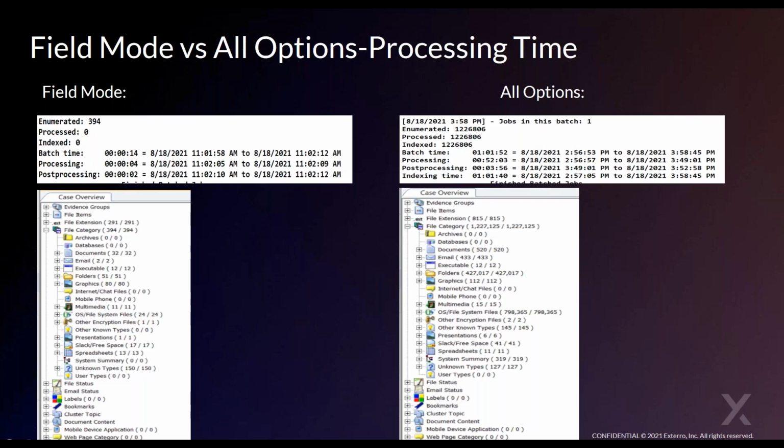And it opened up within, well, you see I started it at 11:01 and it finished at 11:02. So less than a minute, probably 13, 14 seconds. I had results. And when I went to my overview tab, here's what it gave me. It processed, it identified file extensions, it identified some files and put them in categories. Now it's limited, of course, because it's field mode and it's not processing the evidence other than putting it in order for me. But it gave me information.